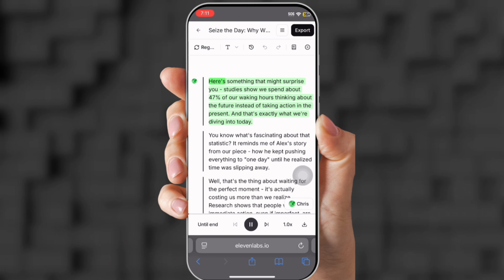After it's done generating, this is what it will sound like. Studies show we spend So about she's going to 47% of our talk, waking and it hours even shows you who's thinking about talking the because it future gives you green, and then instead it of shows taking blue action when in the it's present. on someone else. And that's So you exactly can edit what it we're here diving before into you today.